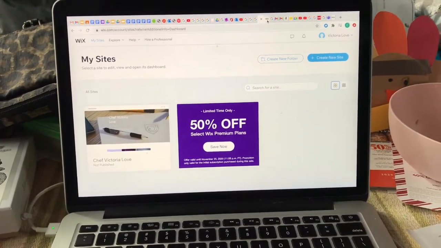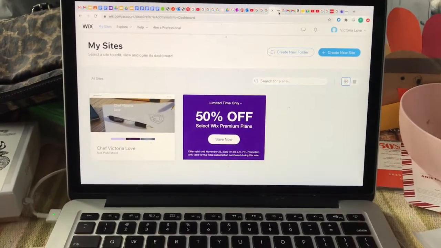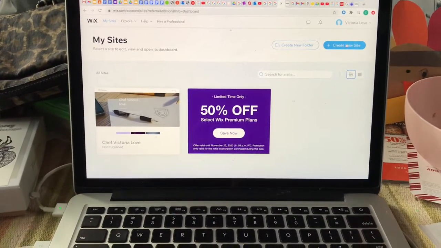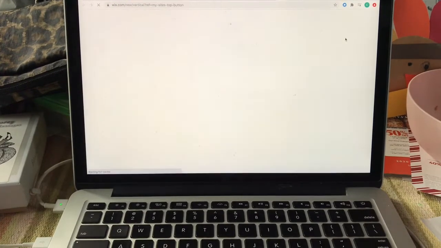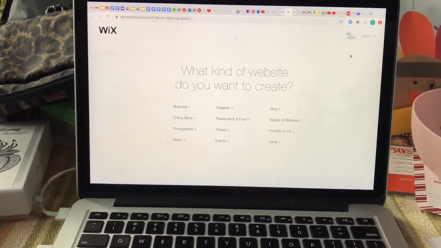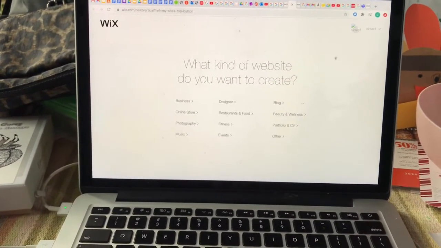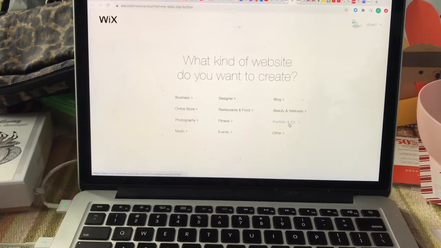I'm on the Wix page and I'm going to start creating my portfolio. So we're going to come here, create new site. It asks you what kind of website you want to create, and I'm going to click right here, portfolio and CV.